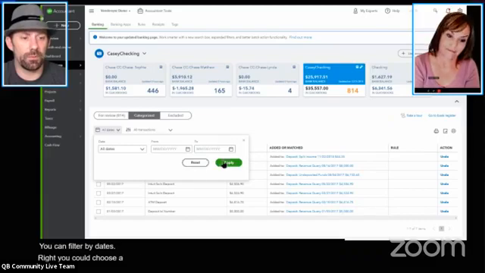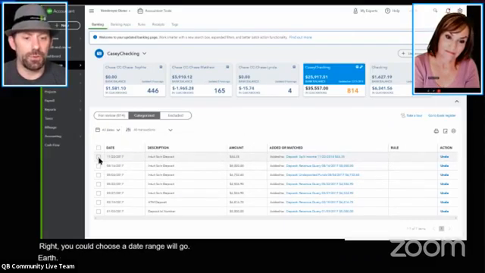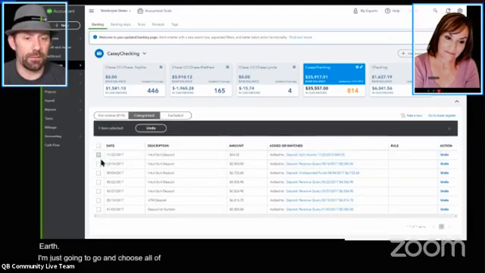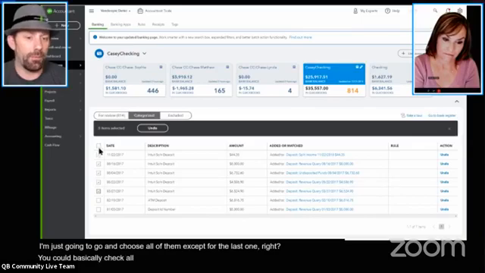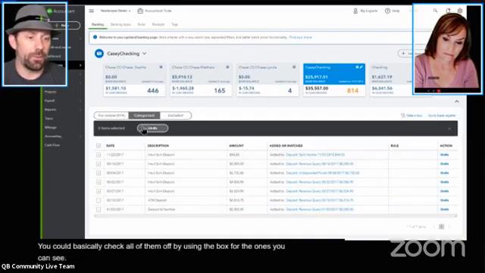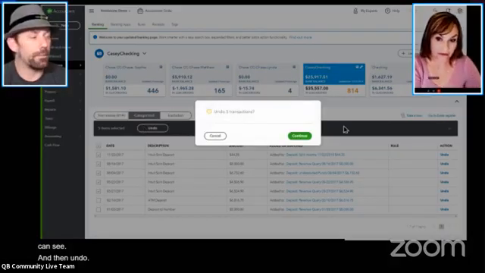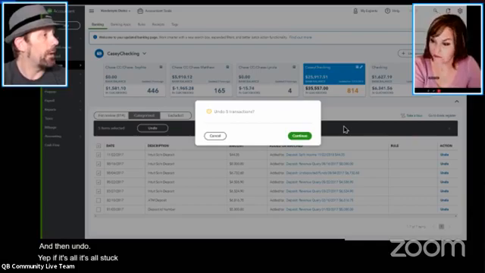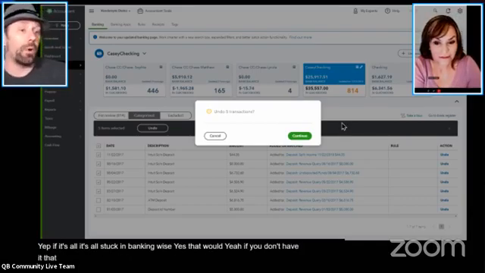I'm just going to choose all of them except for the last one, right? You could basically check all of them off by using the box for the ones you can see, and then undo. Oh, that's your hack. Yep. If it's all stuff you did bank feed wise, yes, that would definitely work. But that's a cool hack. I'll remember that one when somebody asks me to do it.